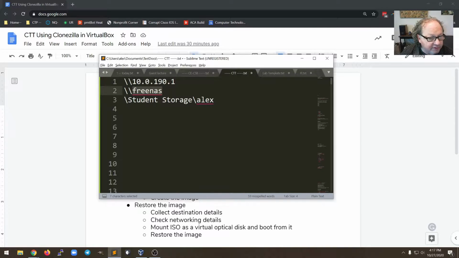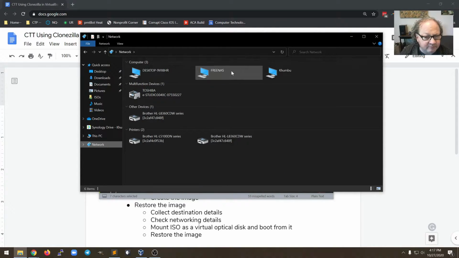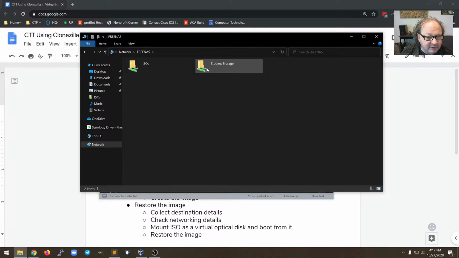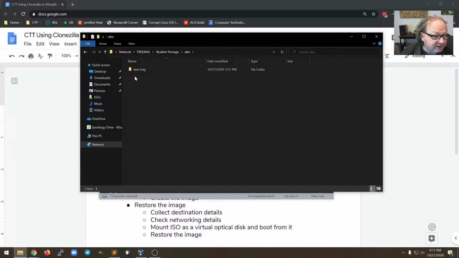And then inside of FreeNAS, we are going to be using this location. Now, I figured this out by actually opening up File Explorer and going to the network, opening FreeNAS, and then finding the location of where I wanted to store my file. And this is the location. It's FreeNAS in Student Storage folder and the Alex folder. And if I click up here in the location bar, I can actually just copy and paste. So that's the network-based location, and that is the path to where I want to store my image.